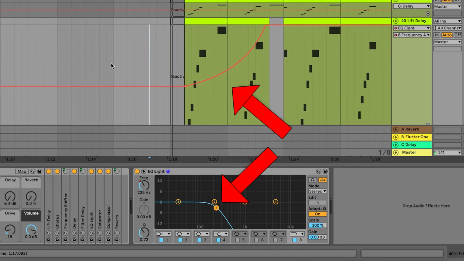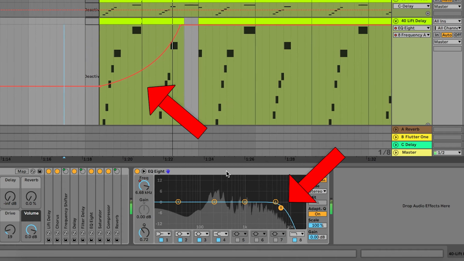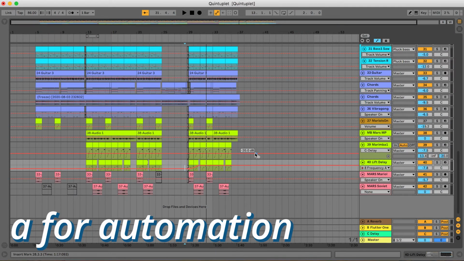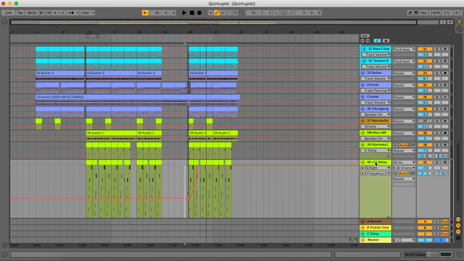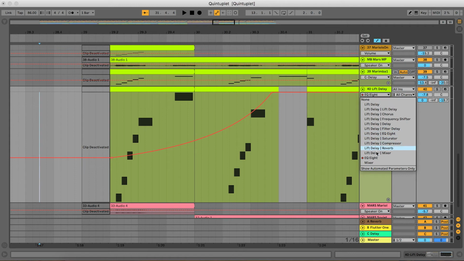So like many other DAWs, Ableton has really extensive automation features. Now, automation basically lets you adjust parameters over time, so that could be something as simple as increasing or decreasing volume, or maybe opening up the frequency on a filter. Now, to use automation in Ableton, simply press A on the keyboard and the automation overlay will appear on every track. From here, you can choose which parameters you want to adjust.